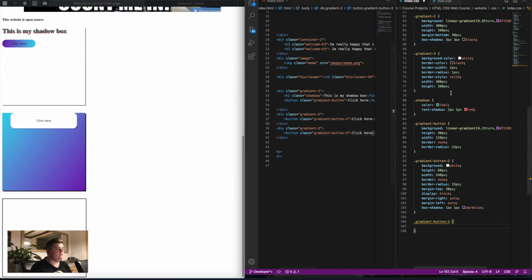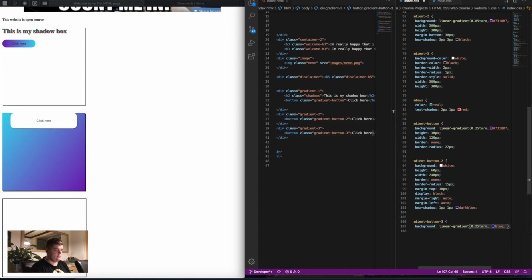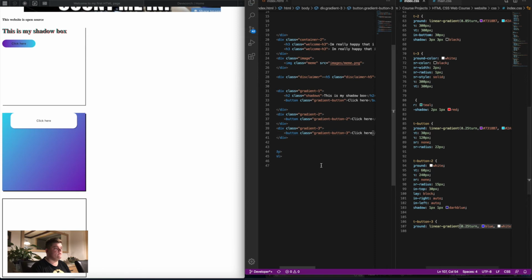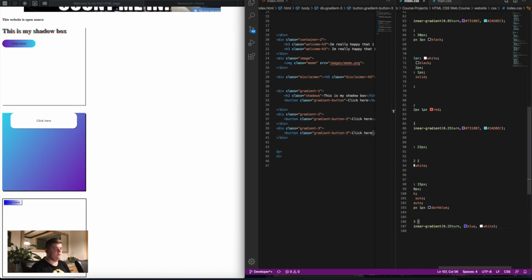Okay, I see we don't have those colors. Okay, we're gonna do something else. So I'm gonna call background. I'm gonna call linear gradient. And we're gonna give it a 0.25 turn. And we're gonna give it a nice blue, and then blue and a nice white. I'm gonna save this. Go back here. As you can see, it doesn't look really nice now.